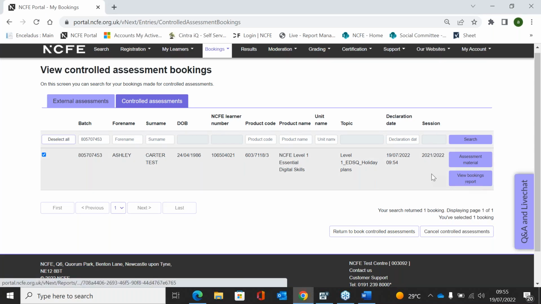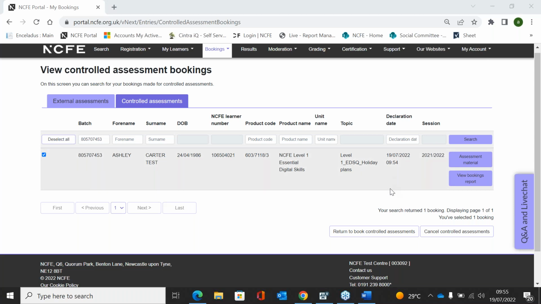You can also click View Bookings Report and download a report just confirming the learner's booking. You can also cancel your learner's booking from this screen as well. As you can see here at the bottom, Cancel Controlled Assessments. So you would tick the little boxes, select the learners, and then click Cancel Controlled Assessments, and that will cancel the booking. I'm just going to show you an example, because there are a few things that you can tick on this to make sure the learner can be rebooked.